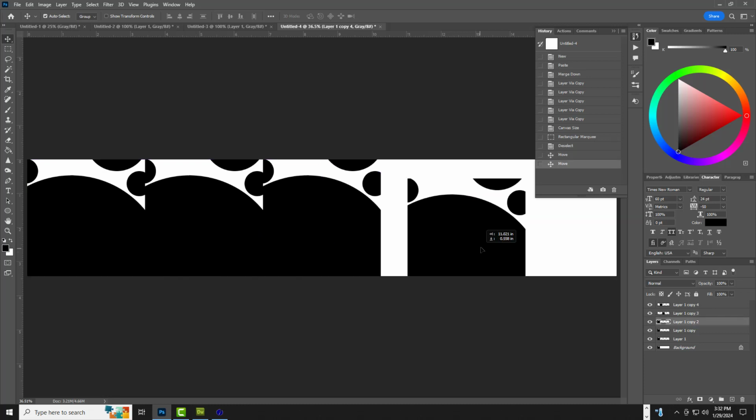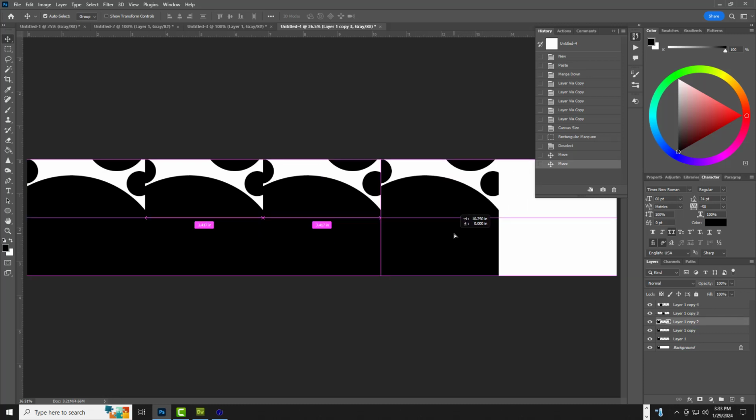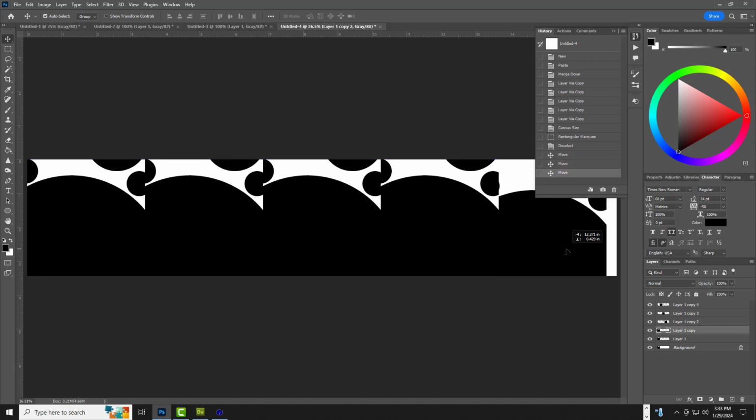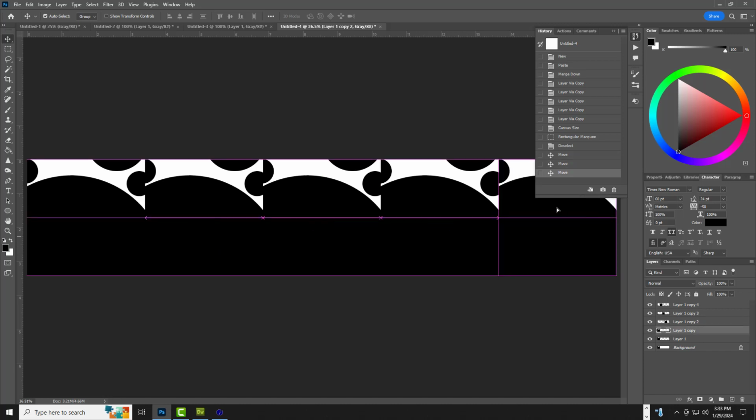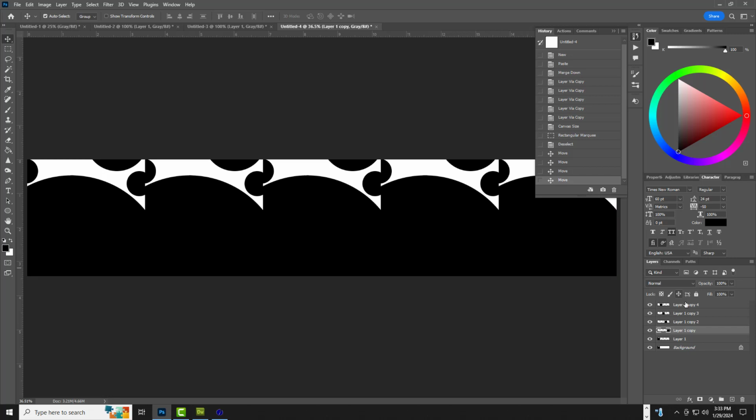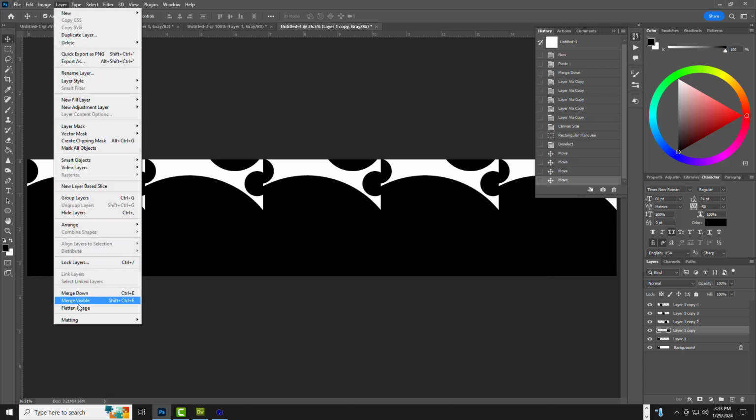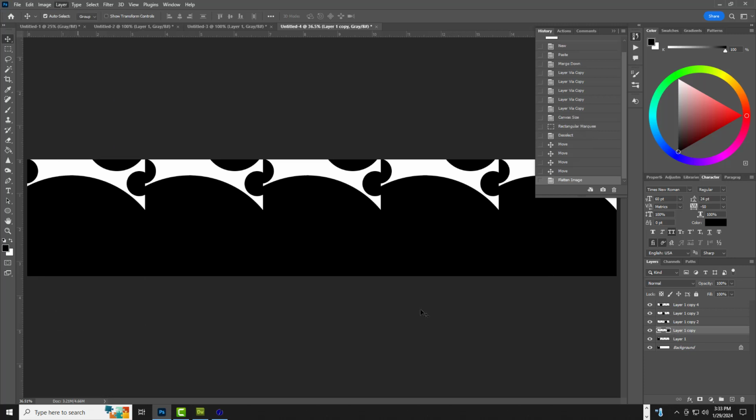So this is called a translation or a straight repeat. And I want to make a grid that's also vertical. So once again, I'm going to layer, flatten these down. Layer, flatten image. And then I'm going to copy that 5 times. So Control, hold it down, J, J, J, J, J.